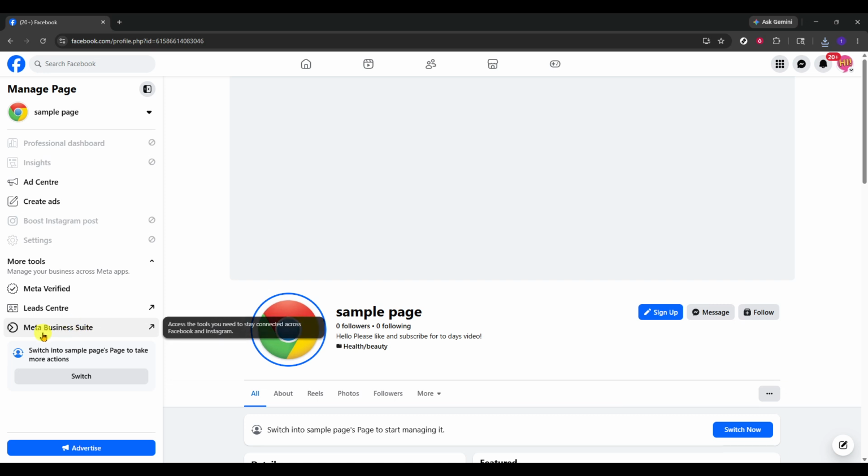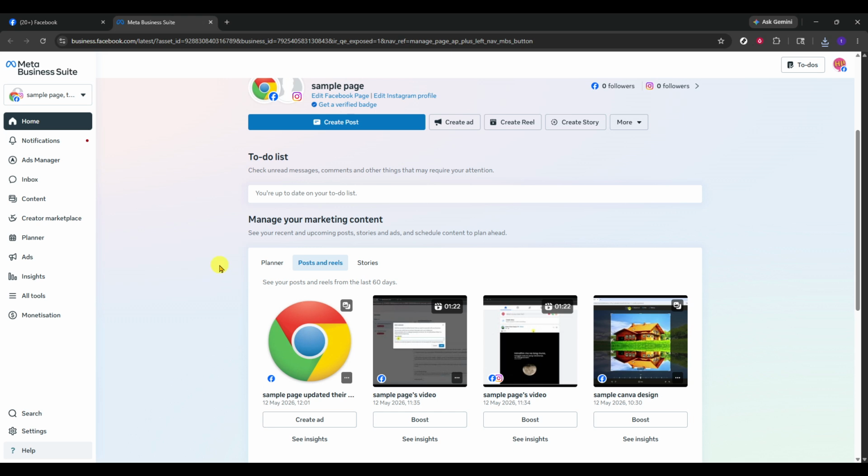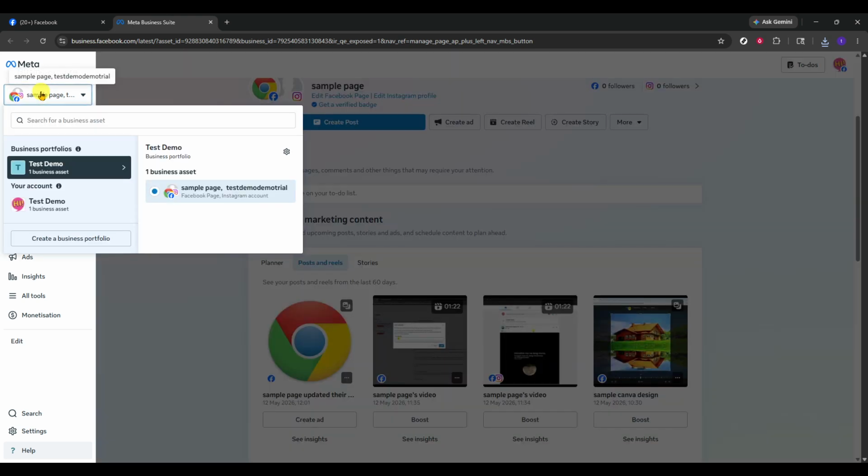From your page view, open Meta Business Suite. You might see it labeled simply as Business Suite. This area brings together your page tools, inbox, insights, and settings in one place, which is where the language controls are found. At the top left of Business Suite, click the Profile or Business Selector dropdown. It usually shows your page name or business name with a small arrow. This menu gives you quick access to account level options.